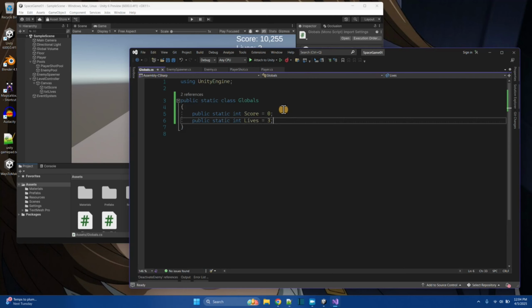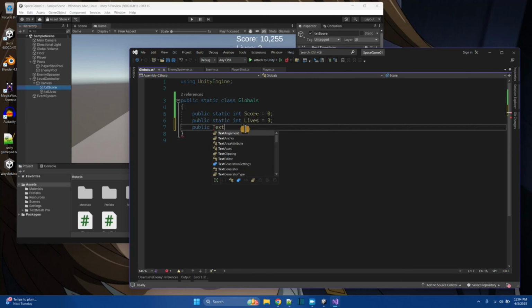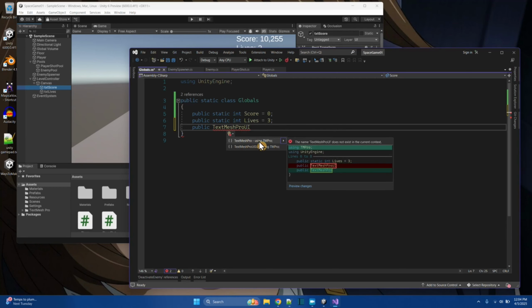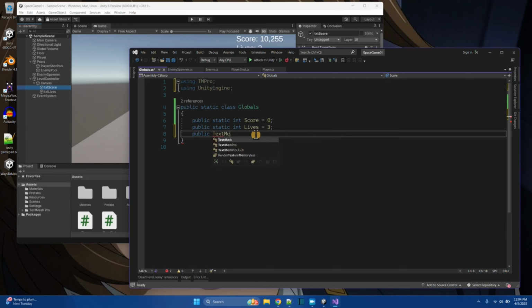In the globals, I will have a public TextMeshPro. It doesn't know what this is. Let me put the mouse over there, show potential fixes. I've got to use TMPro. TMP_Text, TextMeshProUGUI object, text score, and these are going to be static. And then there's the public static TextMeshProUGUI text lives equals null. No, they're not going to be public, they're private.